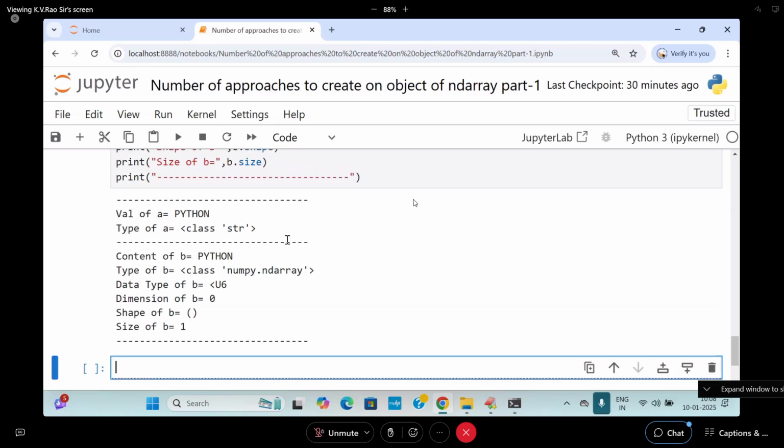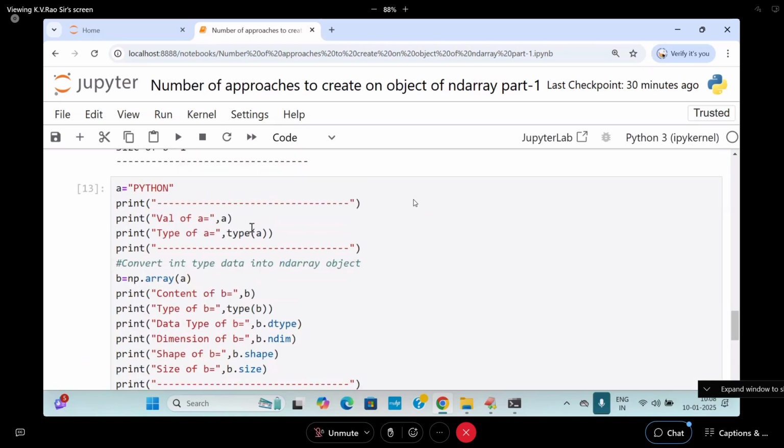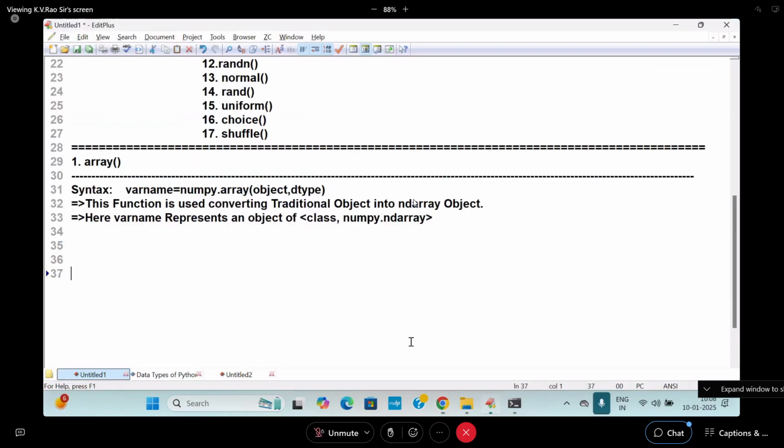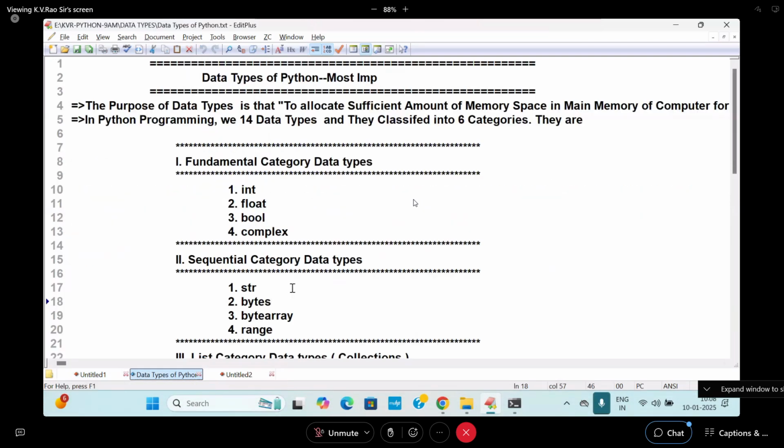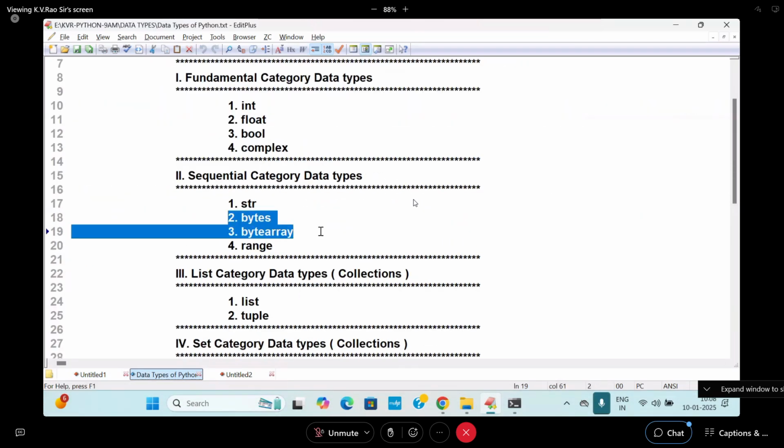Come to the next one. Range data type, I will take it. Continuation part of it, range data type. In the data types, come to the range. Bytes and byte arrays significance is different. It is for end-to-end encryption purpose. We used to use in chatting level of applications in networking.